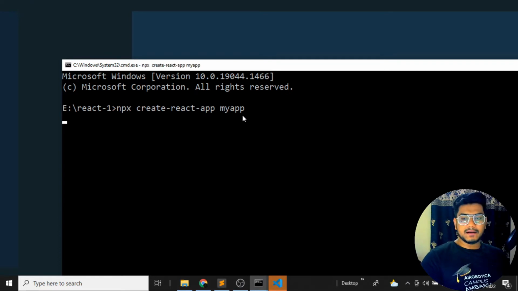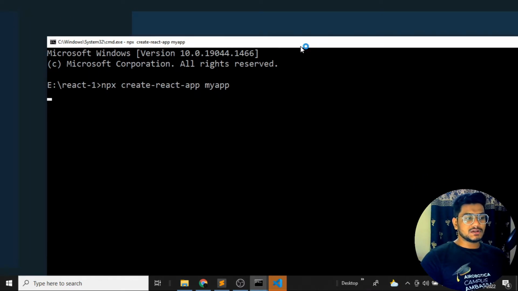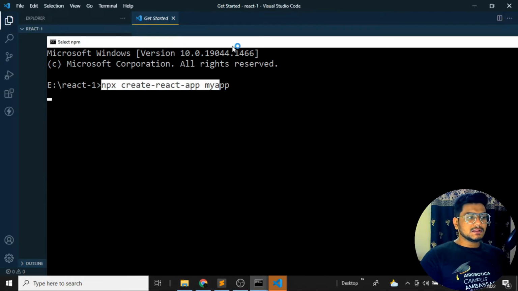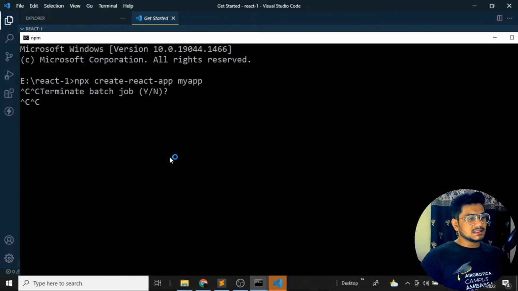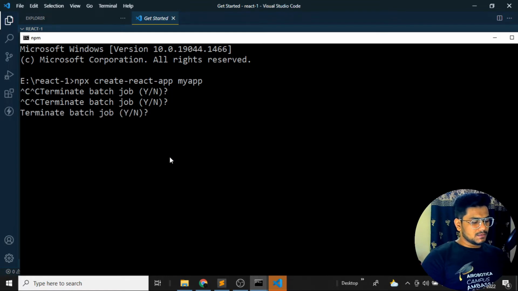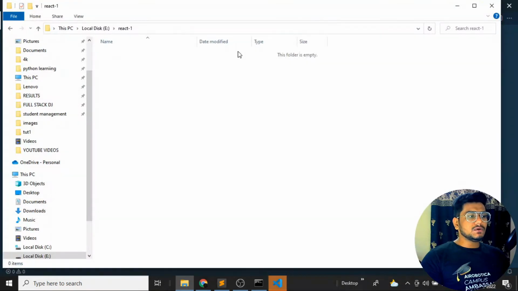Once you click enter, it will take around 3 to 5 minutes to create the React application on your laptop. What I am doing here is that I have already run this command inside my terminal, so I already have a simple project created. So now I'll cancel this job, I'm not going to create it right now. You guys just need to do it over here.